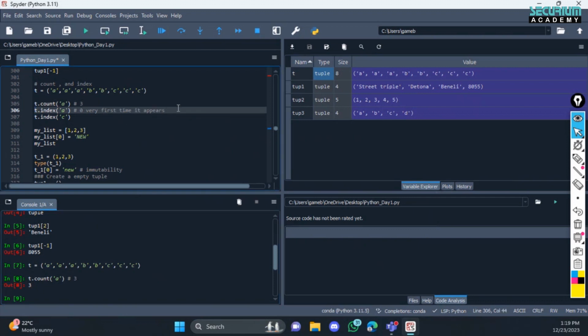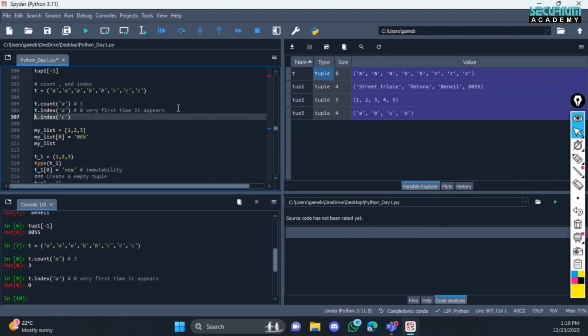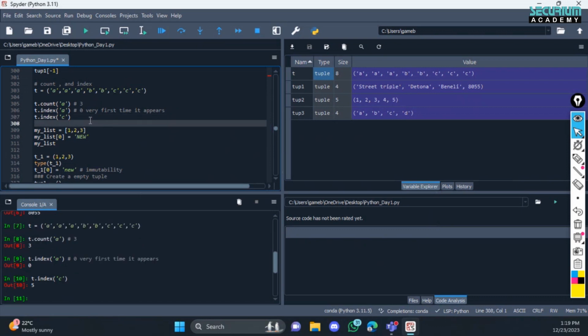Now we are trying to use index here, the index of A. So here we are trying to check the index number of a particular value. We are trying to get the index number of the A value. So the output is 0. So you can see A is at the first position, 0, right? If we try to get the index number of C, you can see the output is 5.